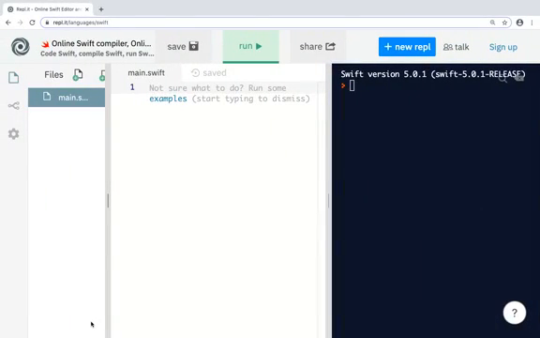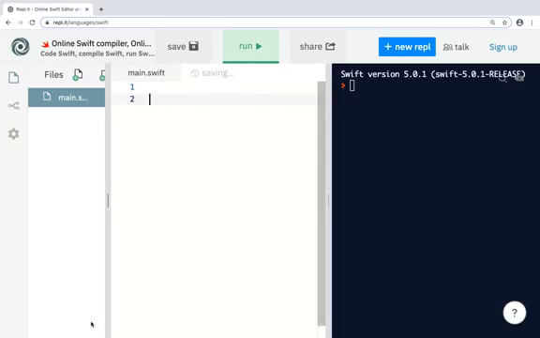So in the last lesson, we learned about the different data types that Swift supports: strings, integers, booleans, and floating point numbers. And you also saw how you can create constants and variables. And it's really quite straightforward. Let's do it right now.